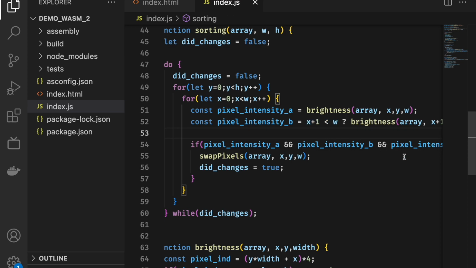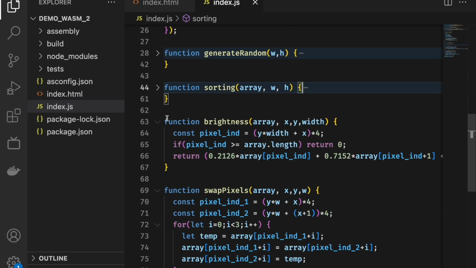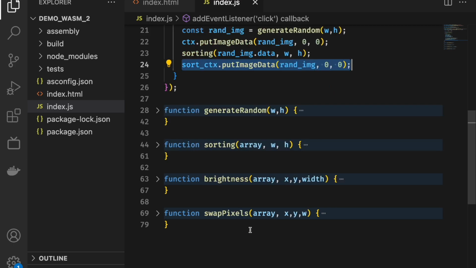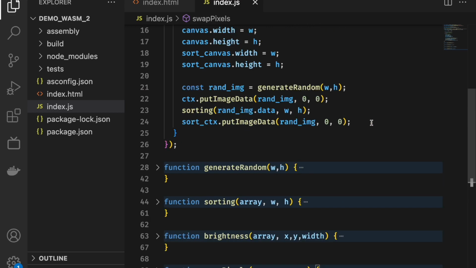We need to check if it is expanding the width parameter or not. So that was the case, and we can see for JavaScript we have generated random pixels, and we are able to sort out those pixels. Now what we are going to do is generate a clone of this method for WebAssembly, and we are going to write AssemblyScript methods. So let's go ahead and do that.